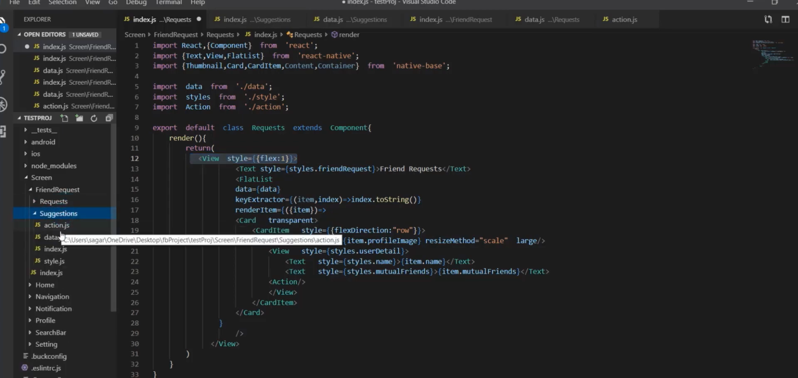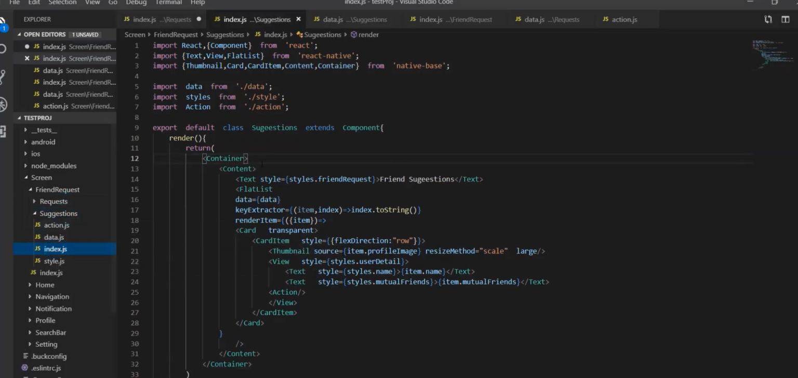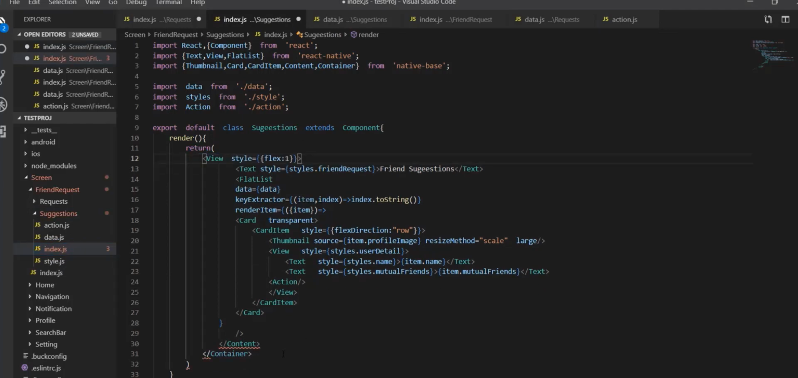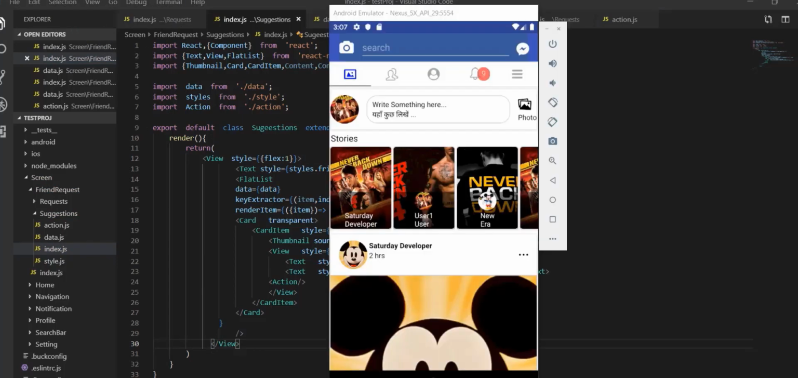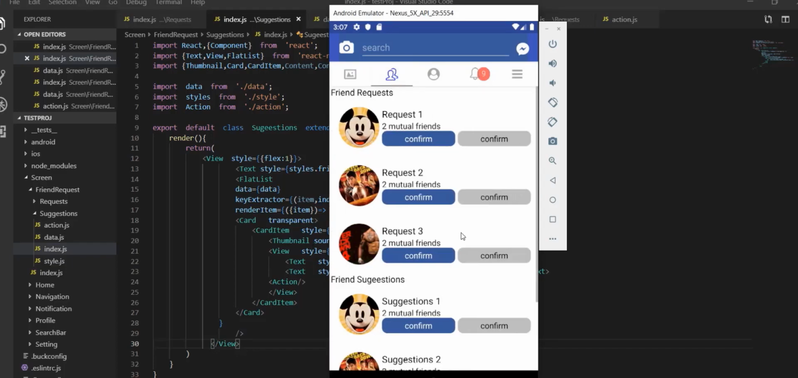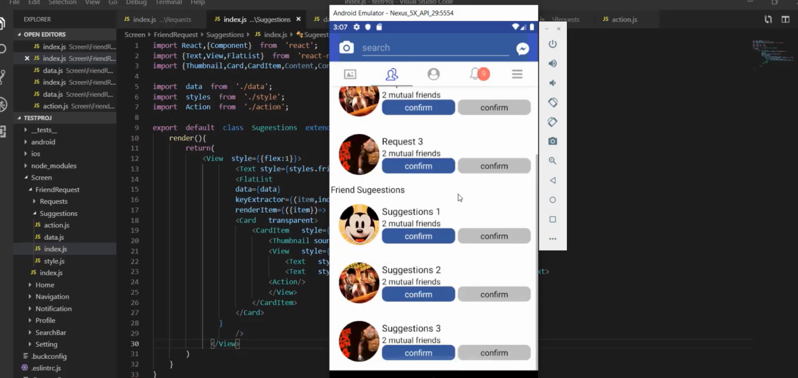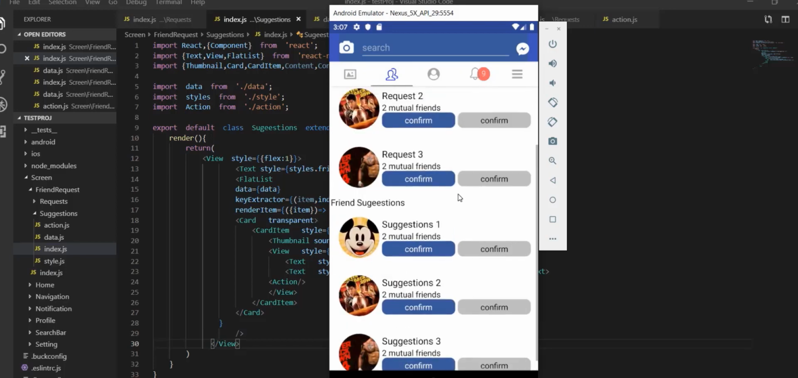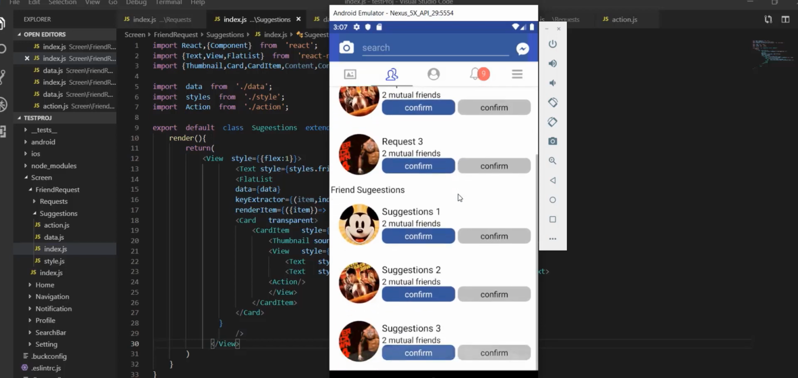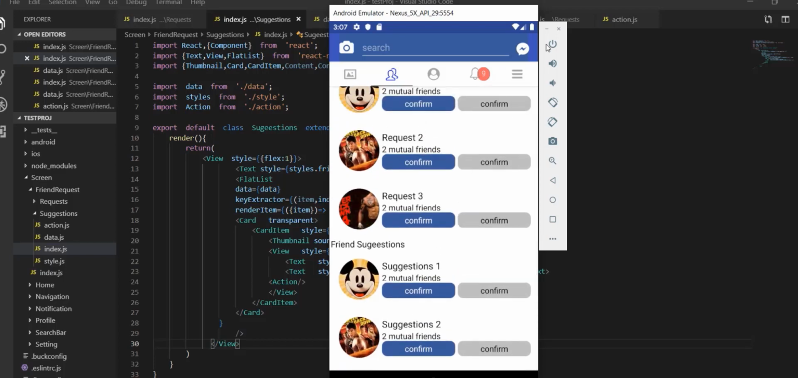Inside suggestion, go to our index.js file and change the container and content to the view. Similarly, close the tag, save all of these. Let's reload the program. Go to our request friend section. Here you can see this is our desired output. You can see the friend request and friend suggestion as well.